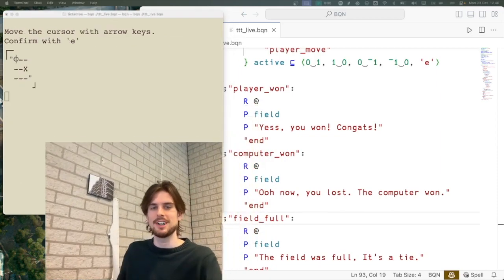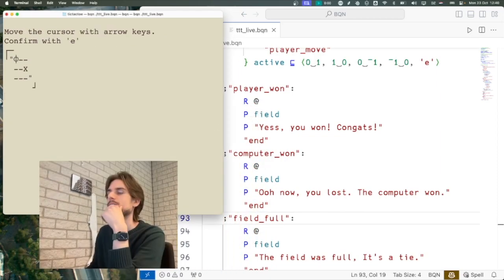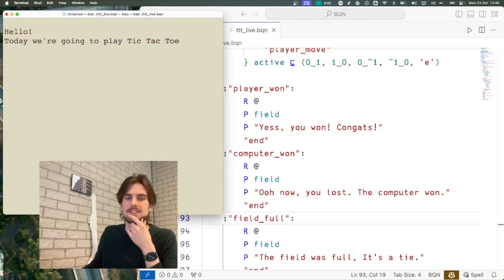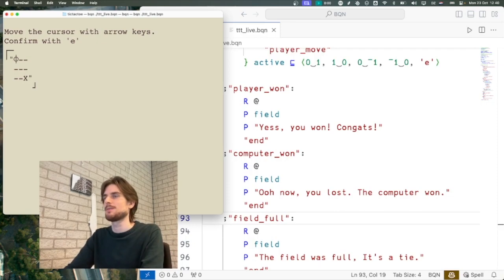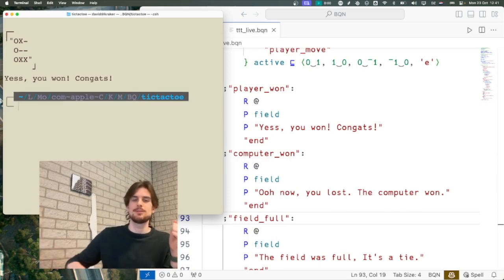Sorry, apparently my camera died. Here I am again with another camera. So I guess that's it, I guess. If we now win, let's try to win. Yes, you won, and then you see the field.